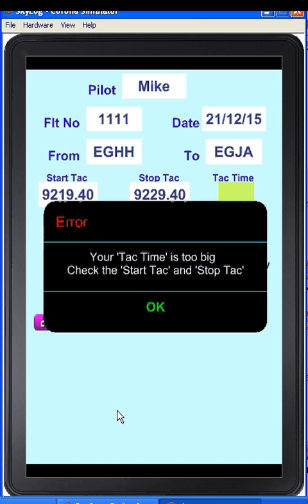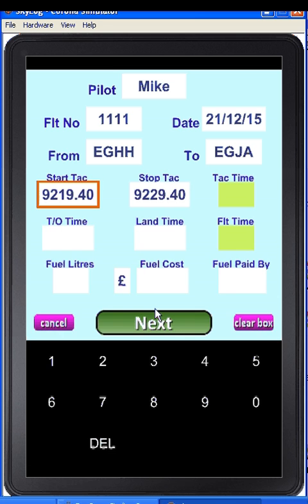It comes up with an error message: your tac time is too big. Check the start tac and the stop tac. So we tap OK, and the box goes back to the start tac. That's probably okay. We accept that again, move on, and correct the stop tac.